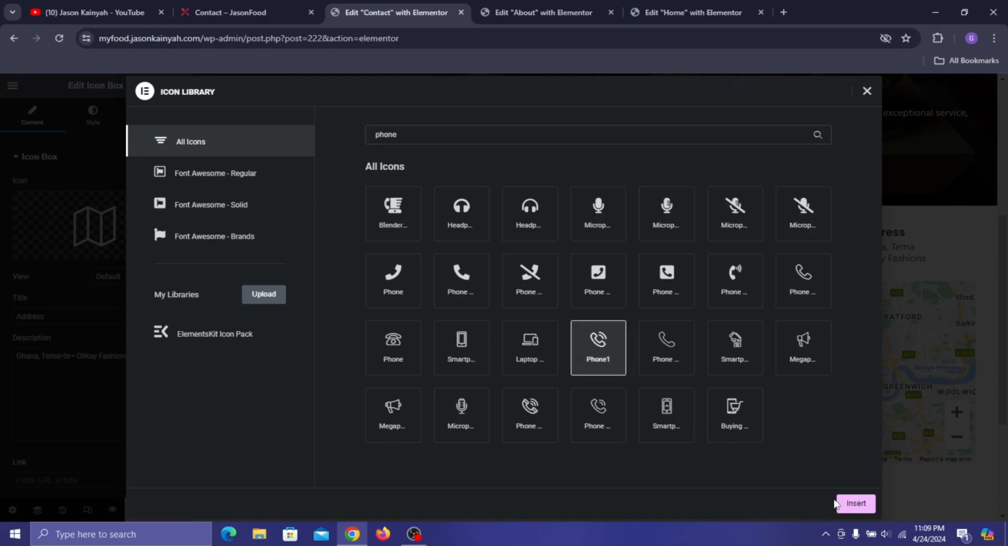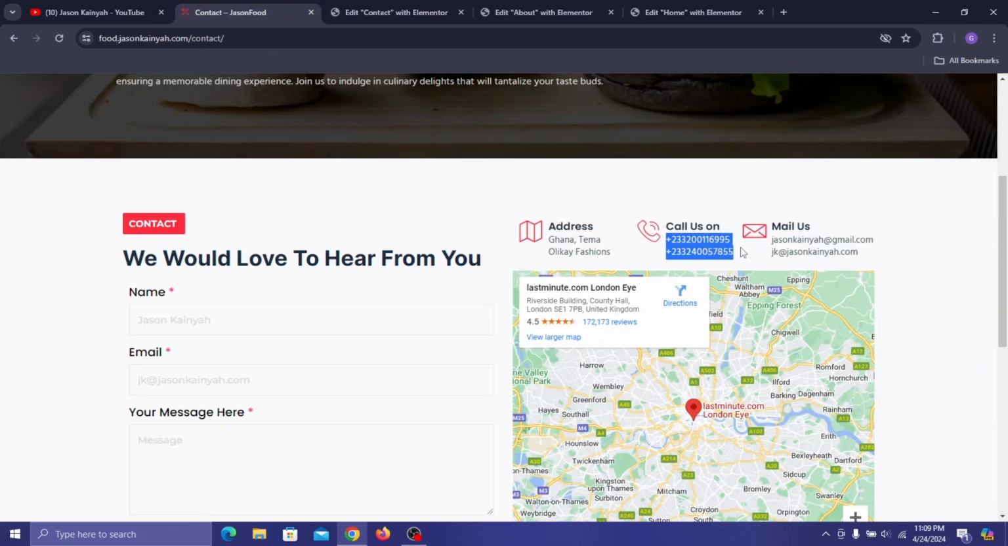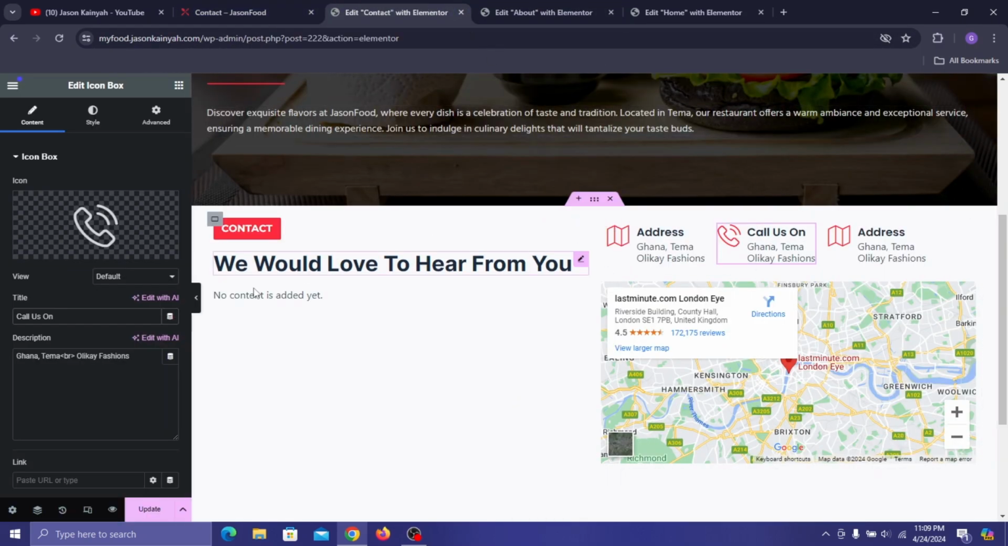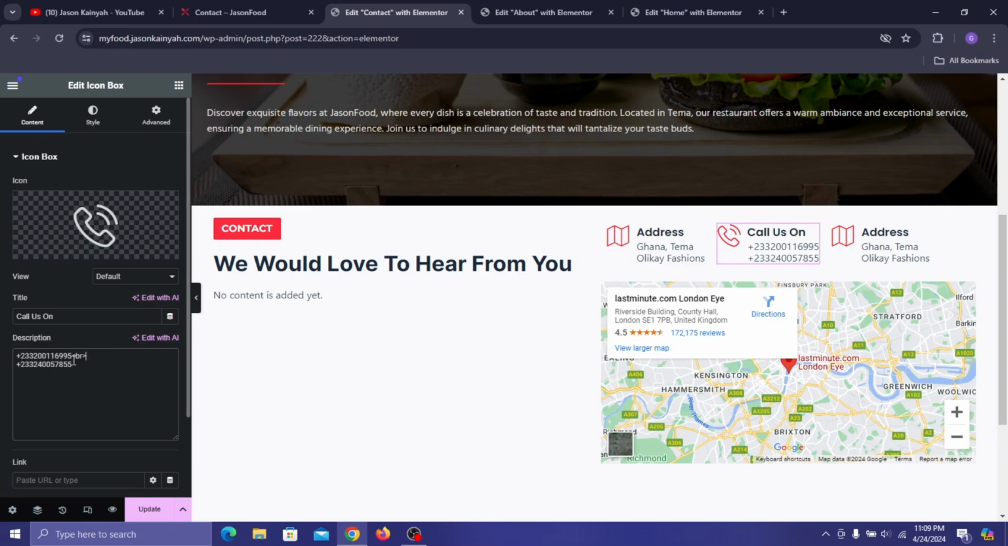So I'll just use this one. I'll click insert. Then I'll change the title to what it says there. So it said call us on. Then I will copy these dummy numbers, which are not real, and paste them in here. Then I'll use the self-closing tag, which is less than sign BR greater than sign, to get it like this, and then you can do the last one yourself.